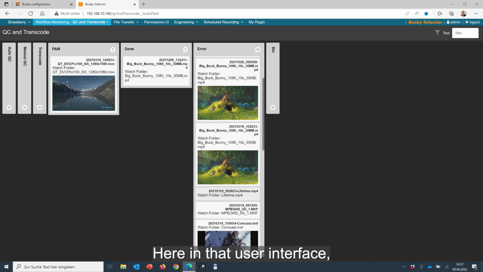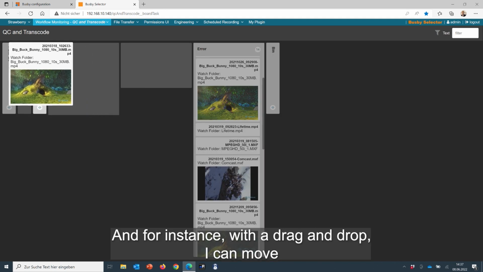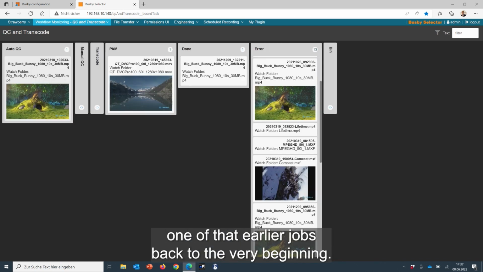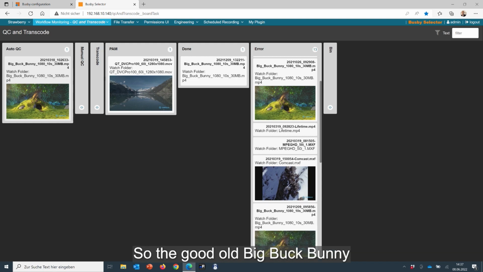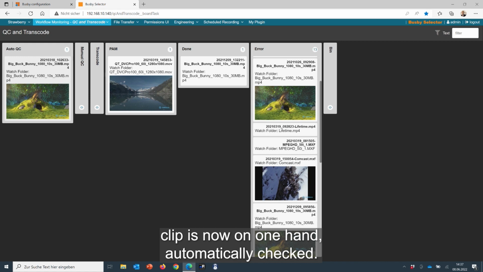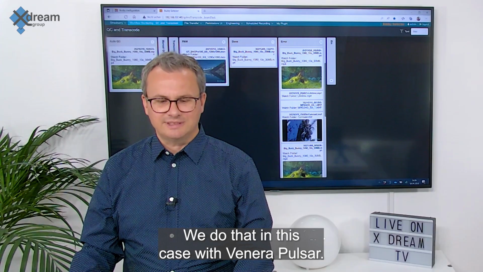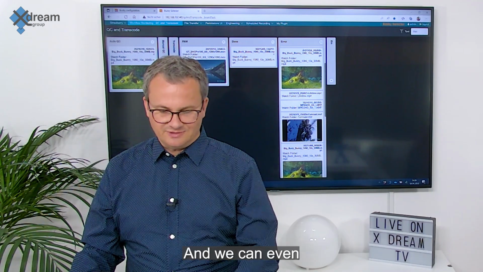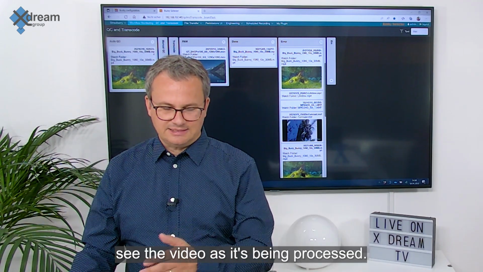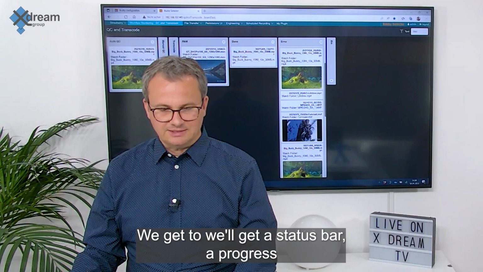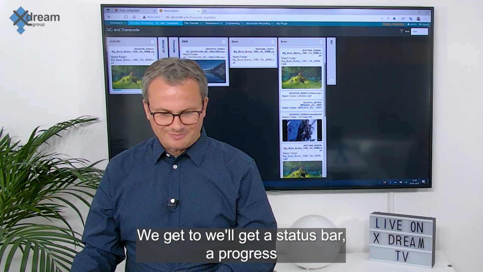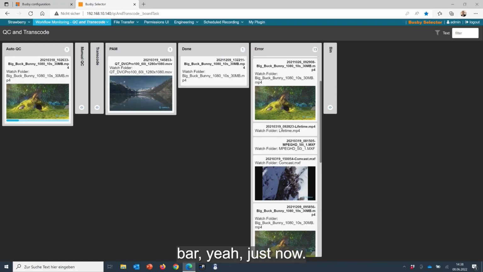Here in that user interface we see how this workflow is managed. And for instance, with a drag and drop, I can move one of those earlier jobs back to the very beginning. So the good old Big Buck Bunny clip is now on one hand automatically checked. We do that in this case with Venera Pulsar, and we can even see the video as it's being processed. We'll get a status bar, a progress bar, just now.